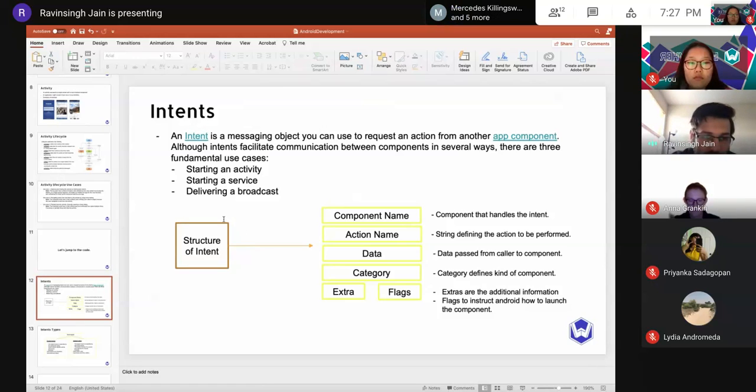So intents have a specific structure. Those intents are a class, but it has some variables in it. Those variables are component name, action name, data, category, extra, and flags. Component name is nothing but the name of the activity it is going to. So if you are in your login activity, you give your credentials, you click on login, you go to the news feed or main activity. That's the activity which is the component name. So the feeds activity will be the component name.